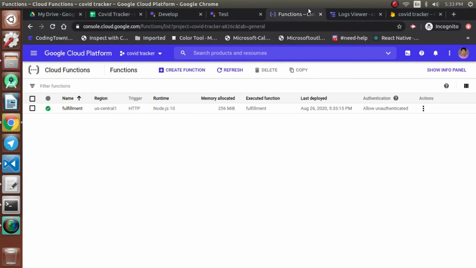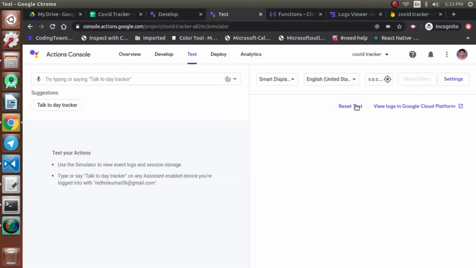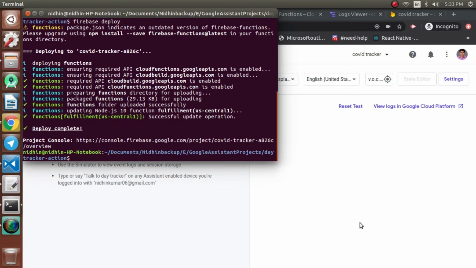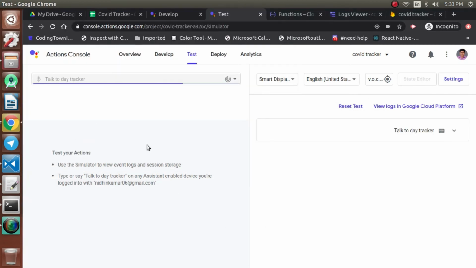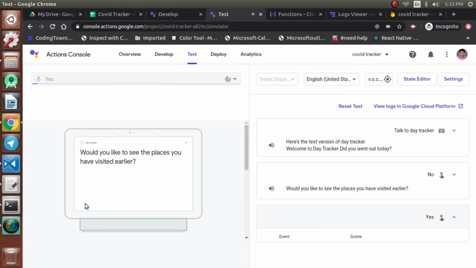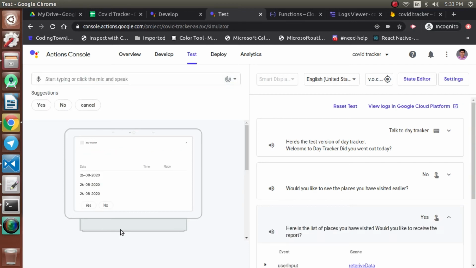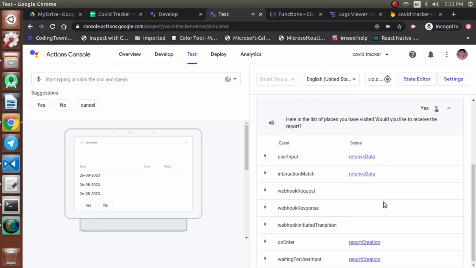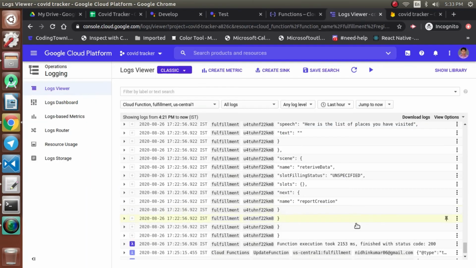Okay, the deployment is completed, so we'll test it now and reset the test. So click on this. Here's the test version. So do one no. Would you like to see the places you have visited earlier? So we'll choose yes. Here is the list of places you have visited. Would you like to receive the report? So we'll see the logs.